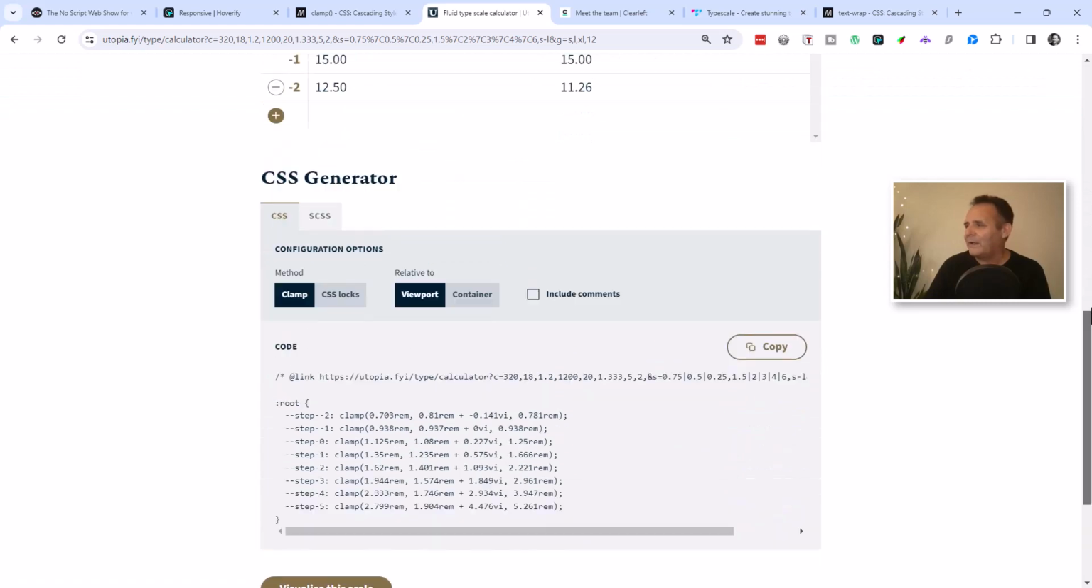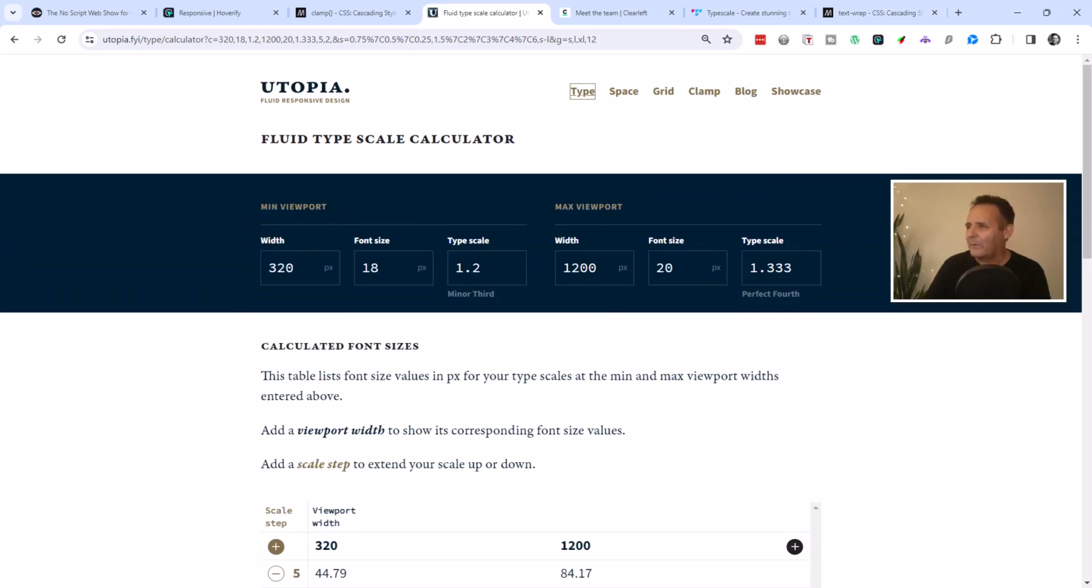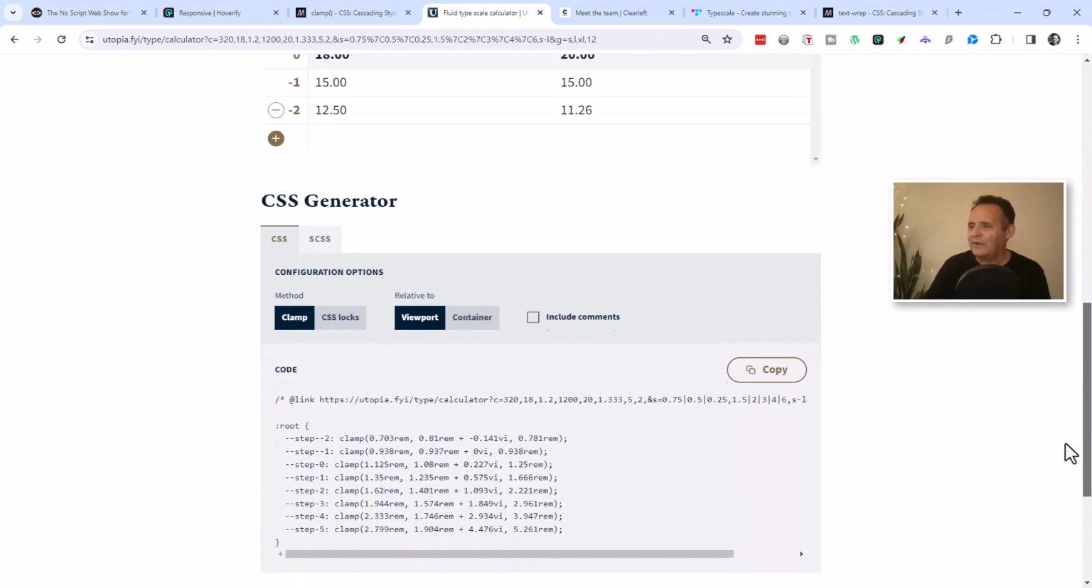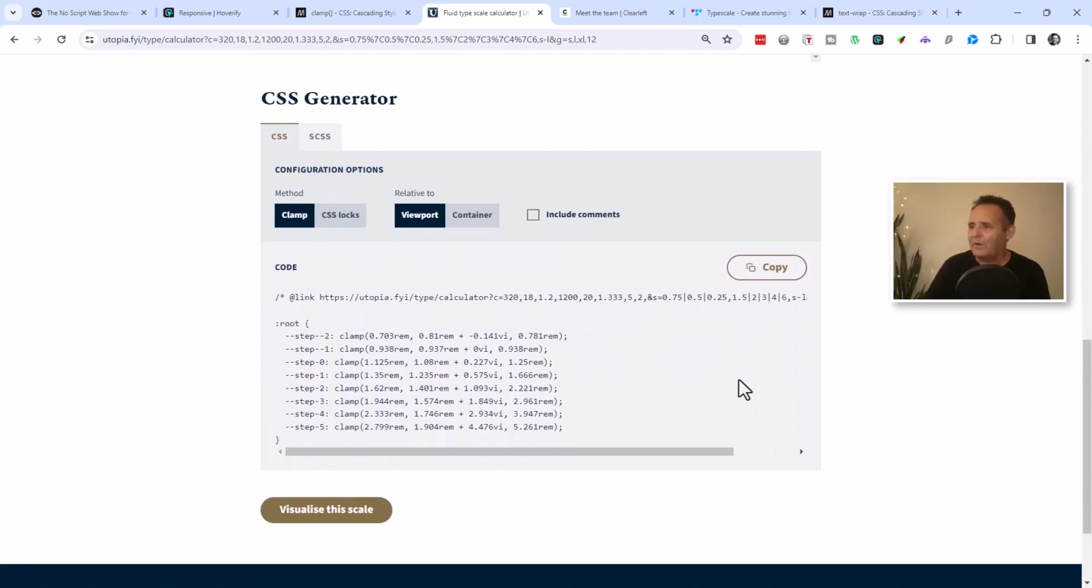So once we put in, and I'll cover this in a moment, the stuff that we need to do here, then it will generate us a whole bunch of variables here that we can use in our designs as steps. And as we can see here, with the clamp values, we've got the minimum on this one and the maximum over here, but it's different to the MDN because that had viewport width only in it. And now this has been changed, I think just in the last week, to viewport i, which is the inline size of the viewport, which is probably more accurate.